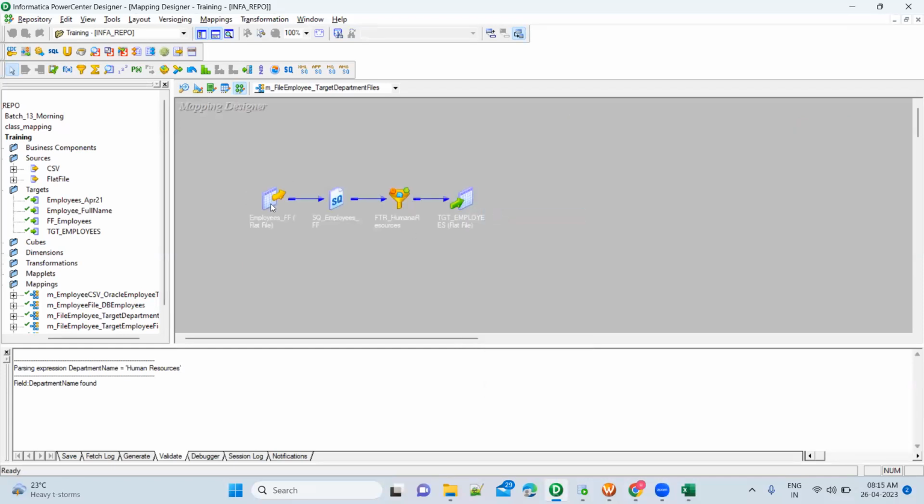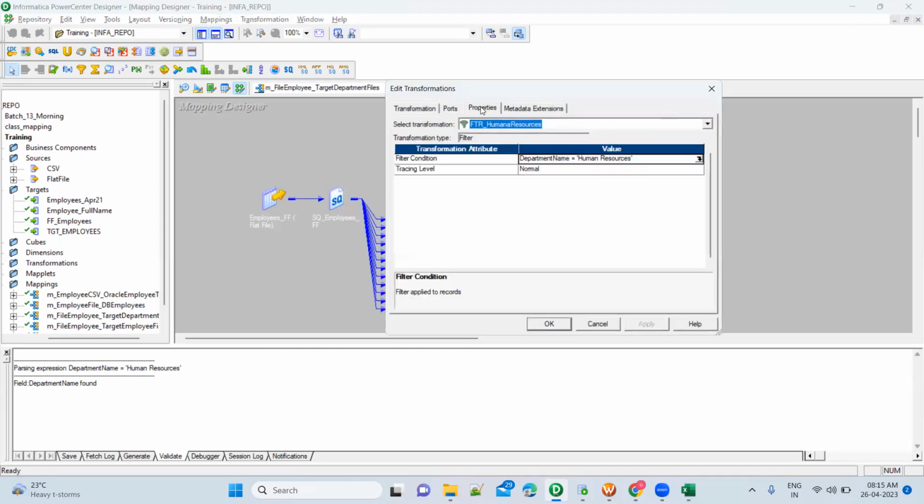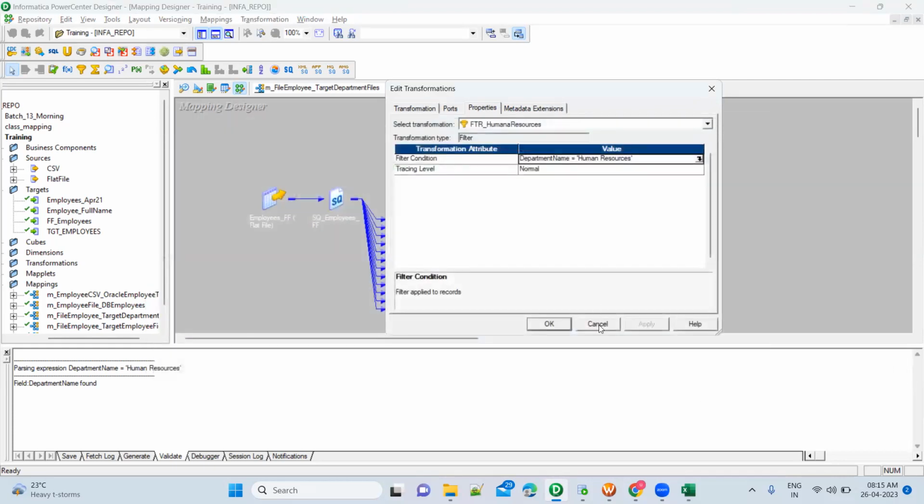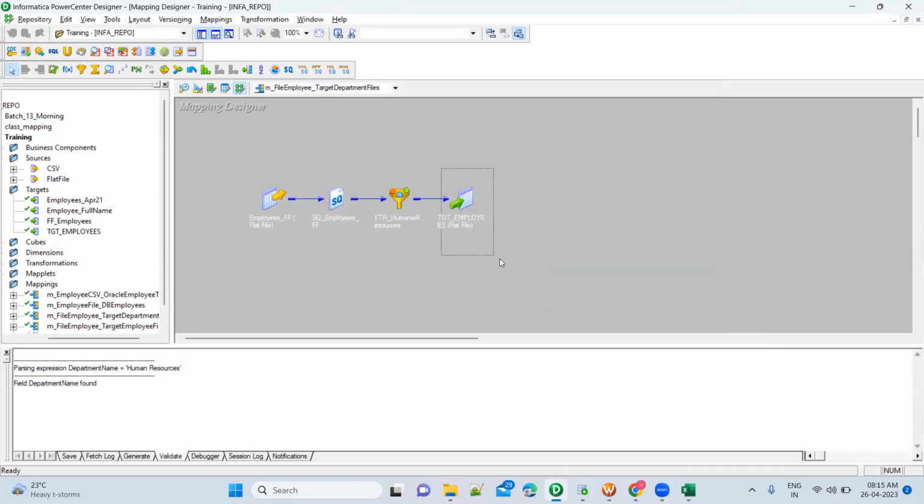What you did now, you are getting the data from the flat file and then you are applying the filter to filter out the data only for human resources, and then you are pushing the data into the target. Now we have created the mapping. What is the next step?